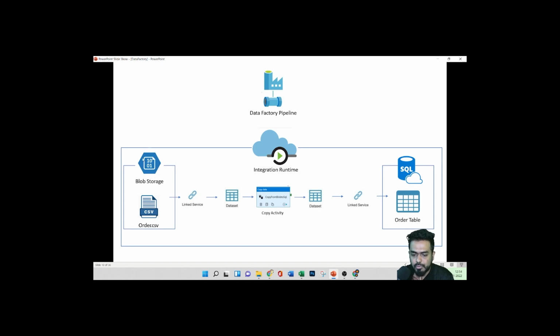Basically we have a source, which could be any storage. We've taken a blob storage, and the destination here is a SQL warehouse. If I want to transfer this order CSV data, and after the transformation send it to the destination, of course we have so many things in between.